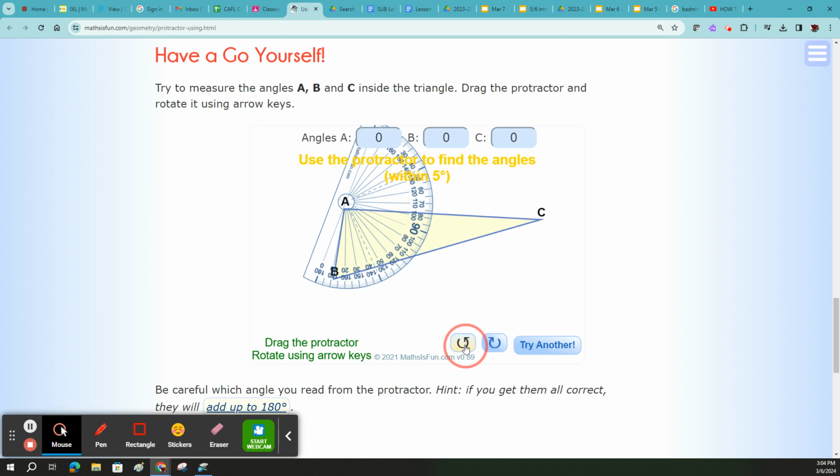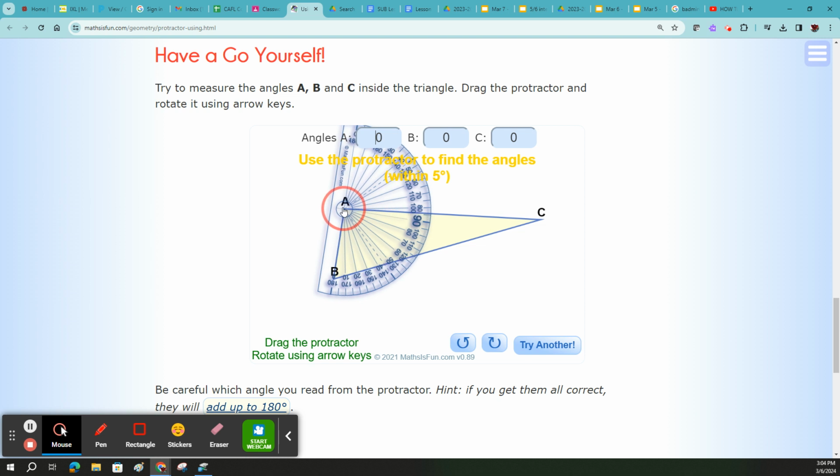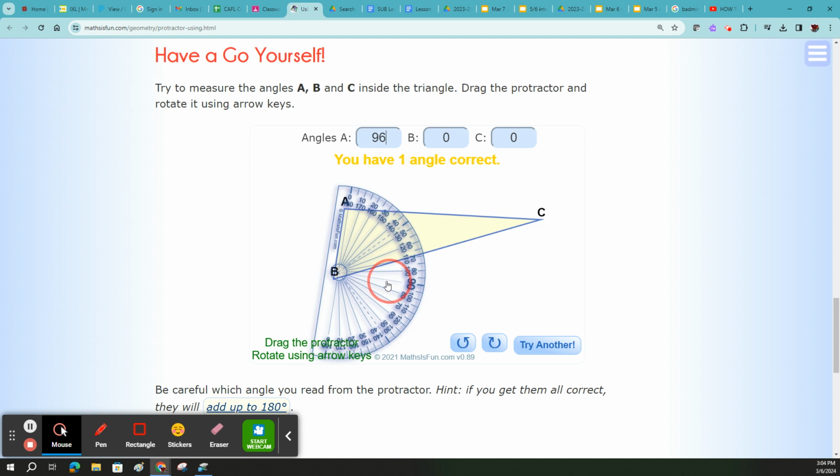Okay. There we go. Get my T lined up on the vertex. I've got my baseline lined up perfectly. Awesome. I'll start at 0, going up, up, up, up, up. Okay, 80, 90, 95, 1 plus 95. That has got to be 96. Cool, I got one angle correct. Now let's jump down here. Let's go to B.